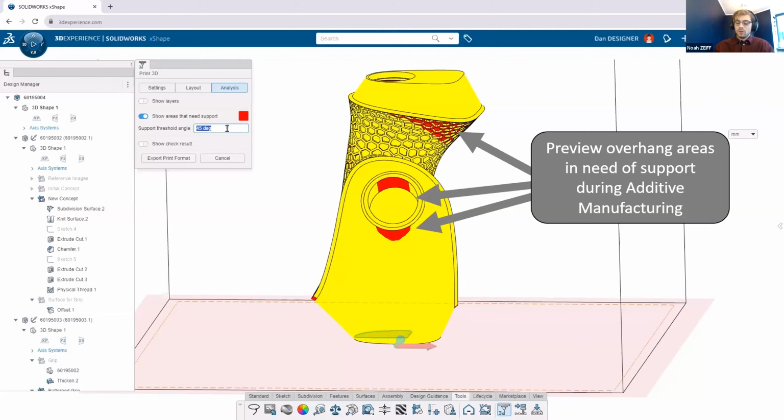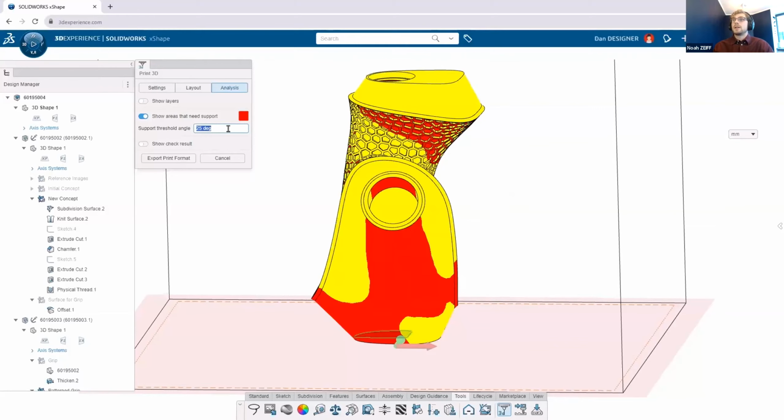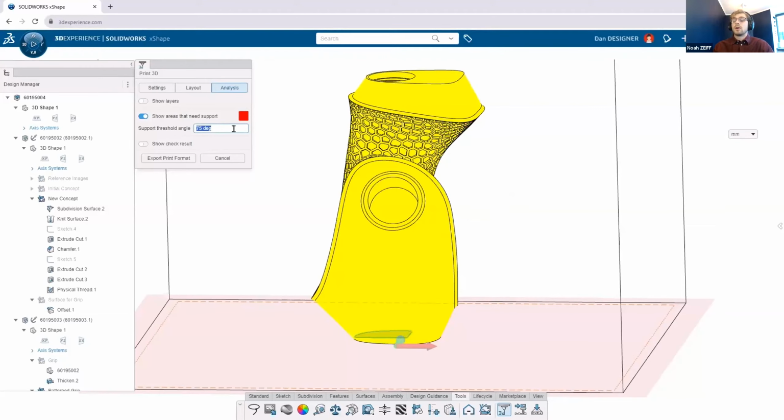So what we went ahead and did is we edited that support angle. I knew for my specific example, my printer could handle overhangs of 75 degrees. So we knew, okay, there's no red in this model. We could go ahead and print it right now.